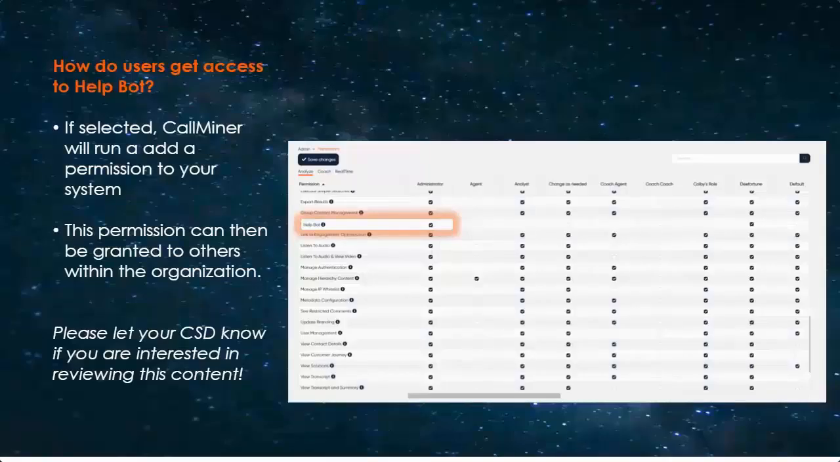In terms of enabling it for individual systems, if you'd like it turned on in your system, just let me know and we'll add a permission there called HelpBot. That permission then allows you to decide who in your organization can interact with it. So definitely let us know if you want to take a look at it. Is this available from today? If you would like it in your system, just let me know.